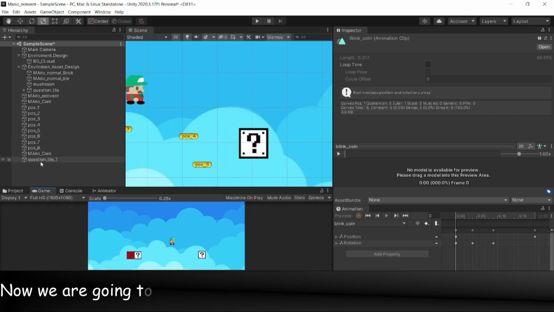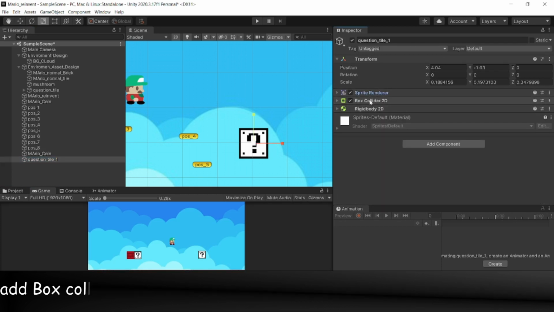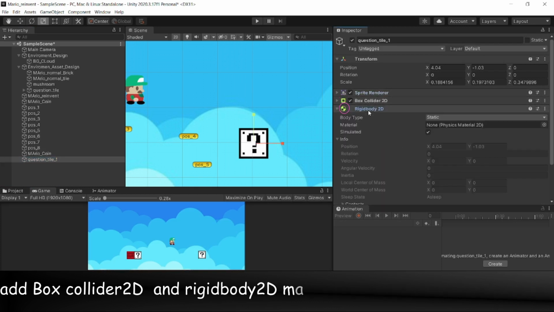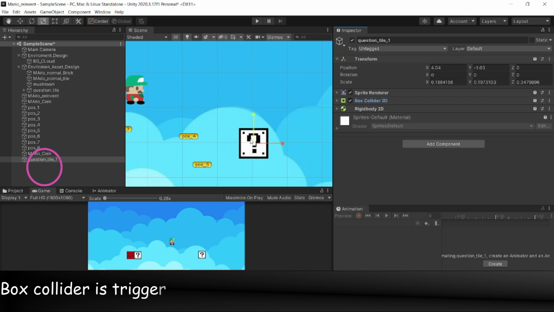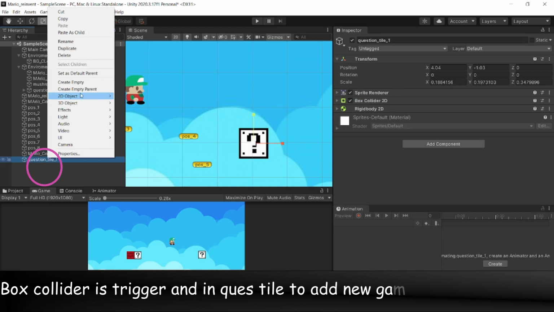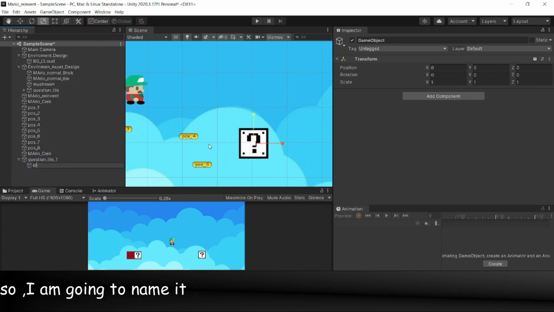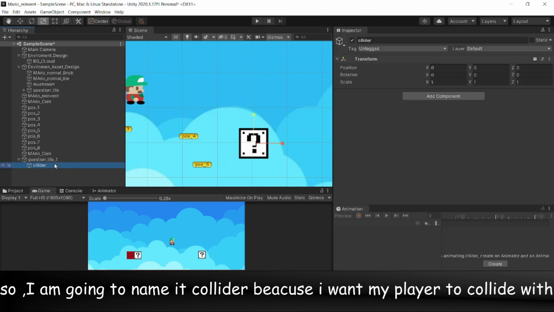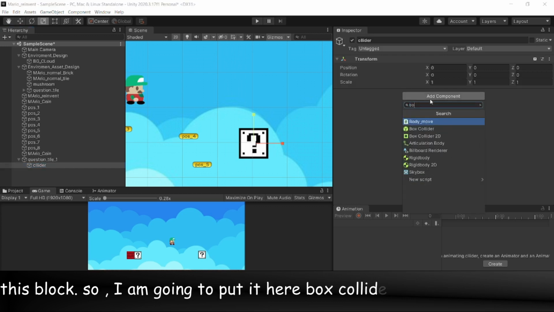Now we're going to add some functions to our question tile. Here we have to add a box collider 2D and a rigid body 2D. Make sure that your rigid body 2D is static and the box collider is trigger. And here under question tile I'm going to add a new empty game object. I'm going to name it collider because I want my player to collide with this block. So I'm going to add a box collider 2D here.